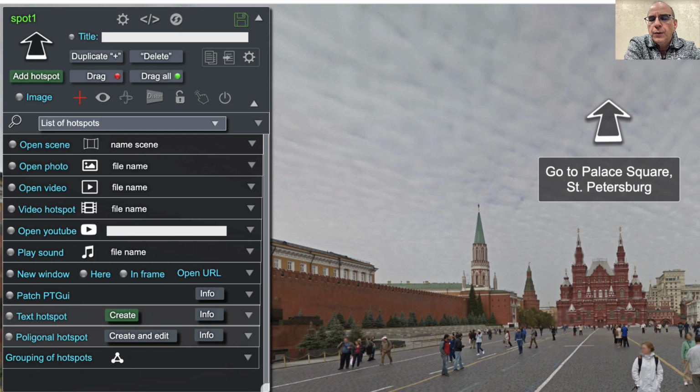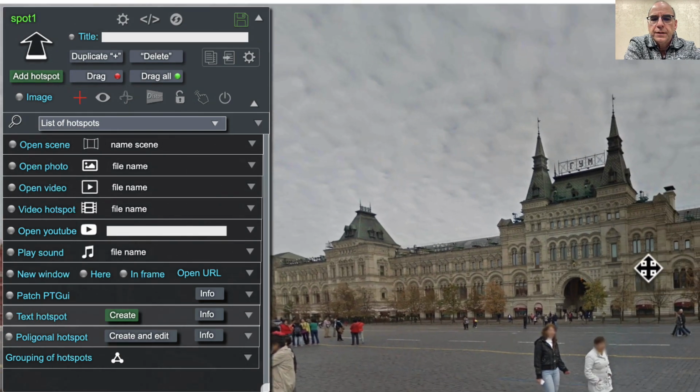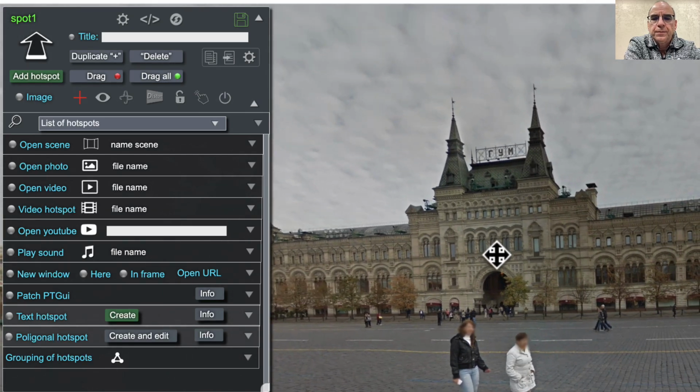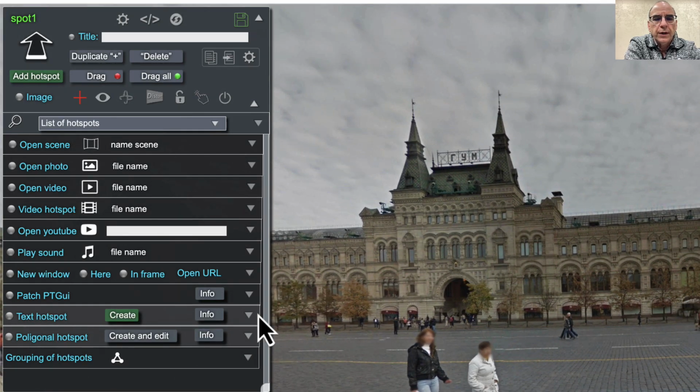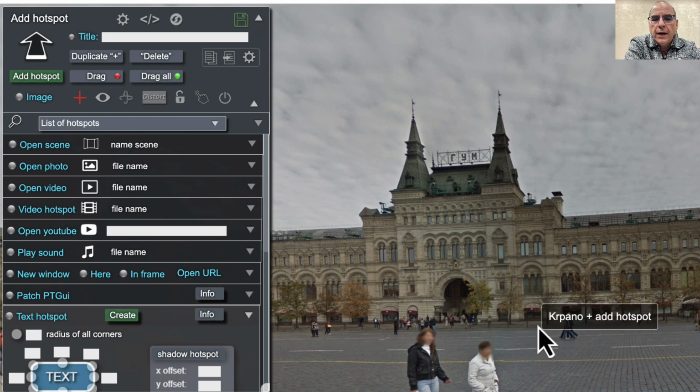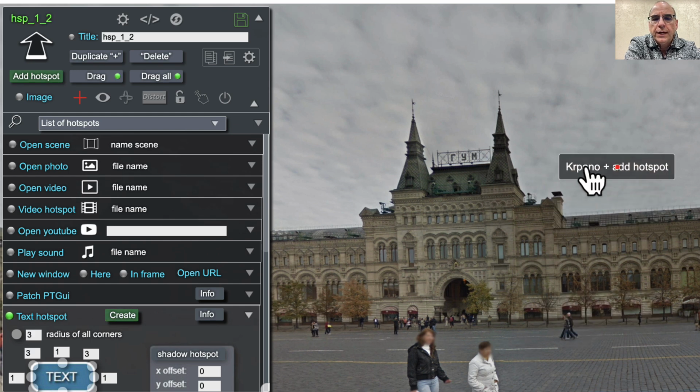So let's say I wanted to identify this building here. This is the State Universal Store, or GUM, as it's called in Russian. Let's say I wanted to put a title over here. I can do that by adding a text hotspot. So I'll click on text hotspot, and I'll hit create. And now I've got this hotspot right here.